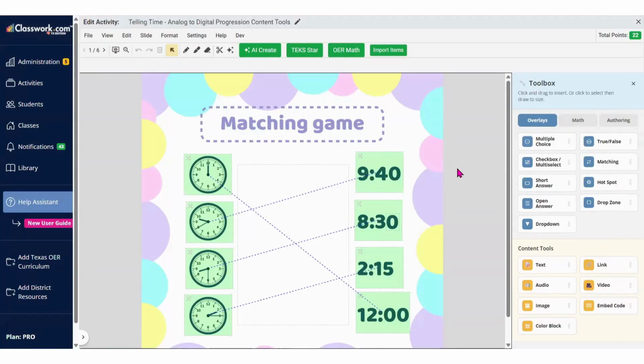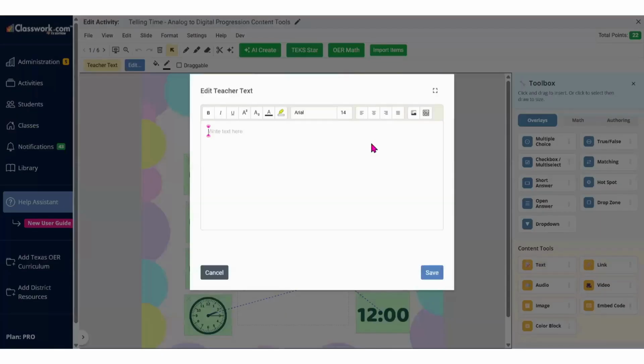And just like in all of the overlays, you are going to click and highlight whichever content tool you want to use, and then click and drag where you want your content tool to be located on the activity. Then, you will simply come in here and type in whatever teacher text you want to be visible to your students. This is an excellent way to change any text you want on the activity without having to change the document you uploaded.